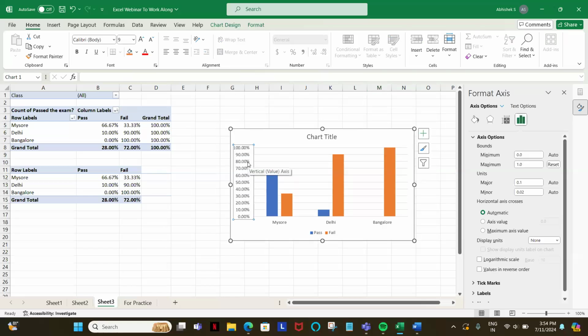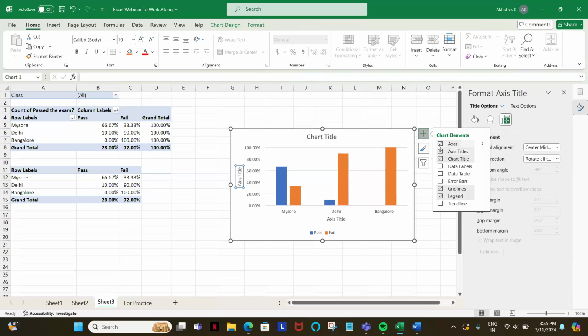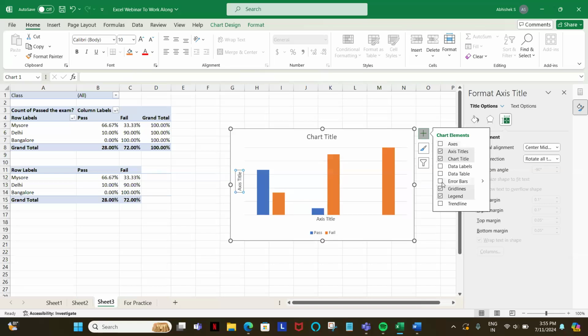Again, 10 minutes are not enough to talk about Excel, I mean, to talk about charts. I just wanted to introduce you guys to charts, and then take this on a different session. So what can be done over here? There are multiple things. There are different chart elements. You can add axis title. You can delete something called axis over here.